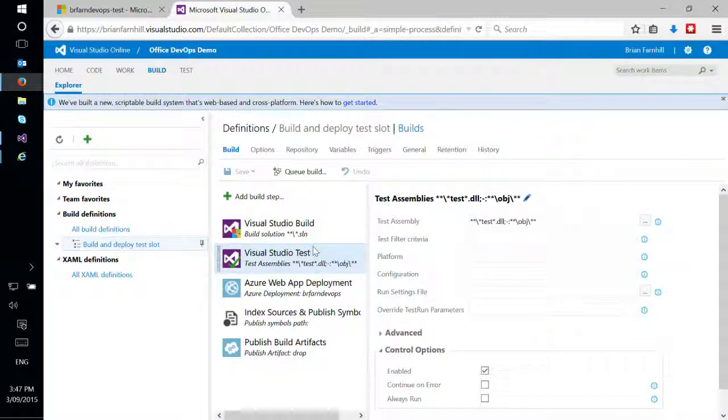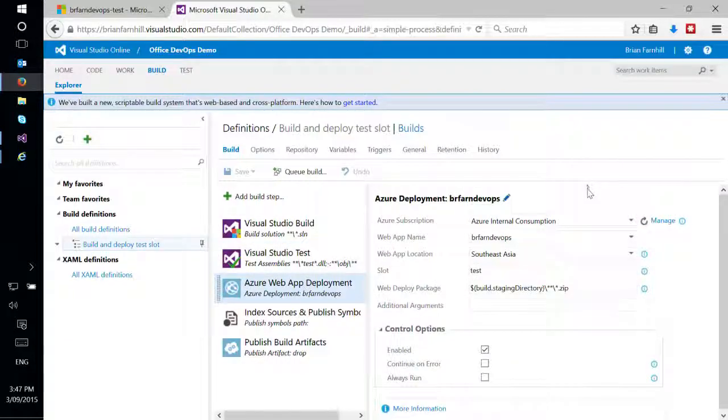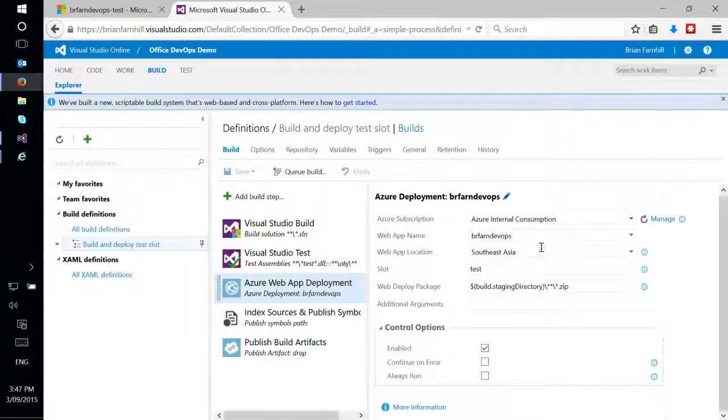So the next thing I'm doing is I'm executing my tests, because I don't want to deploy it to my test slot unless all of my automated unit tests work. So this is fairly straightforward. I'm just saying grab any DLL that's got the word test in it and go and execute those. And then after that, Azure Web App Deployment. Now, one of the things we can do here is take a web deploy package, which is a zip file, which has come out of the build output of my first activity, and deploy that into my slot specifically.